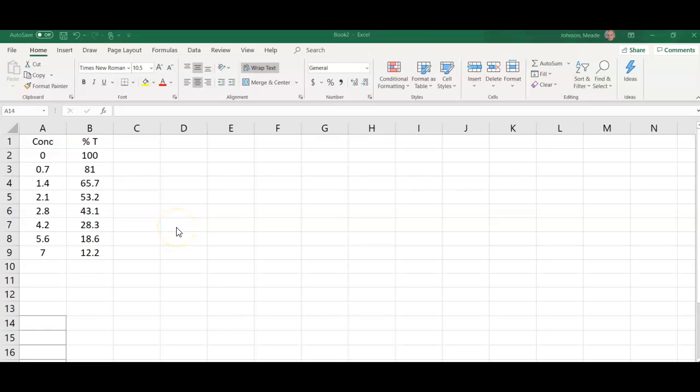So this is a tutorial on using Excel to graph. You may have done this before. If not, I hope that this is helpful. The first thing you want to be sure you do is have your data entered properly into the Excel spreadsheet.